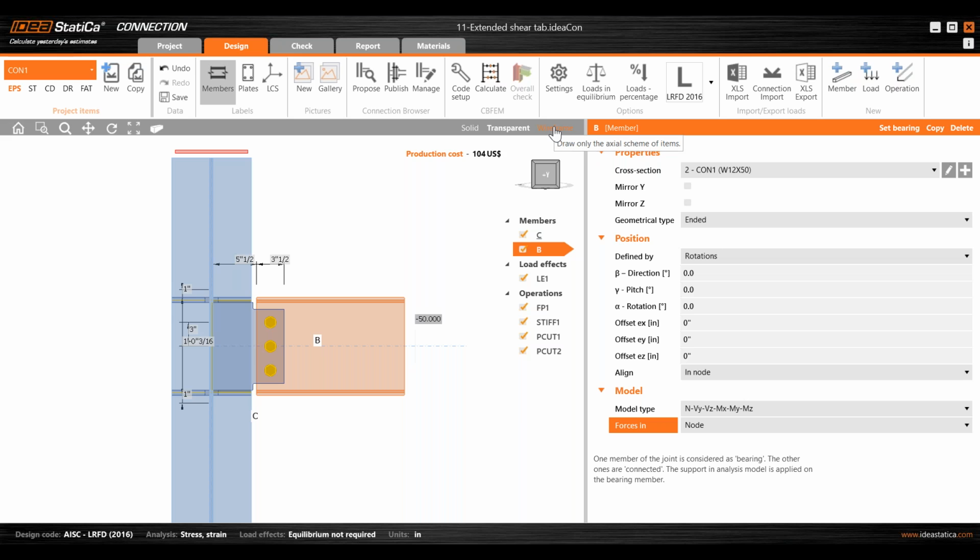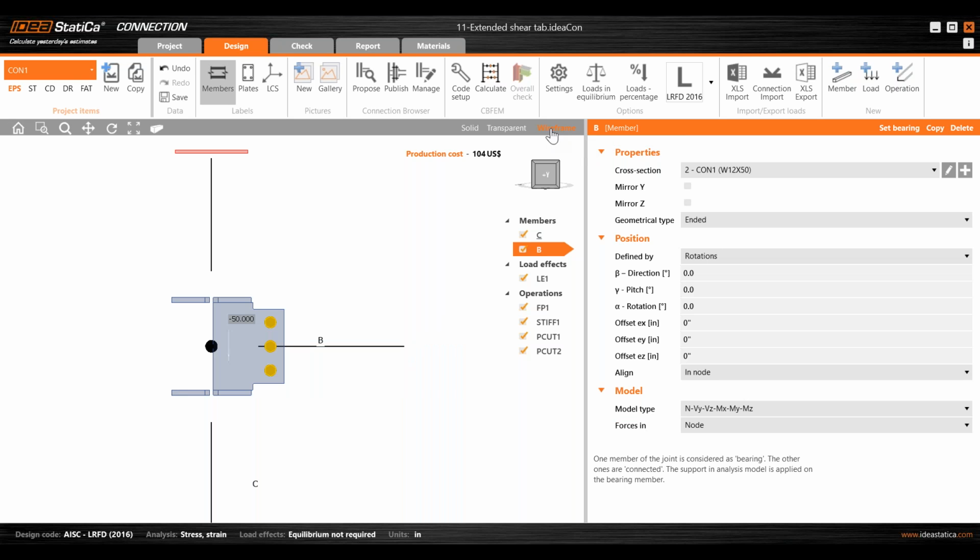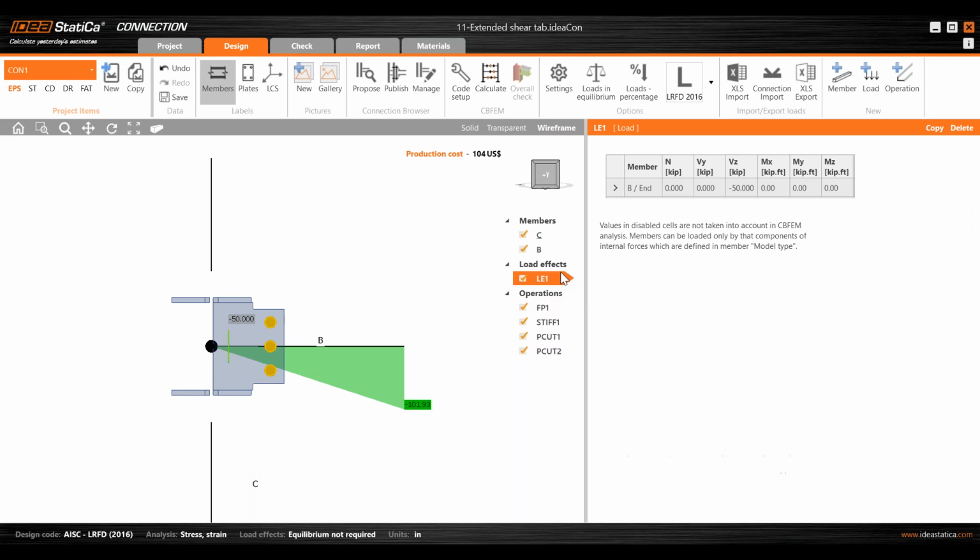In this case, how you can see where it is applied, or how you can graphically see this: you go to wireframe view and then you go to load effects. So you will see from where that shear force is starting. In this case, it is in the node.